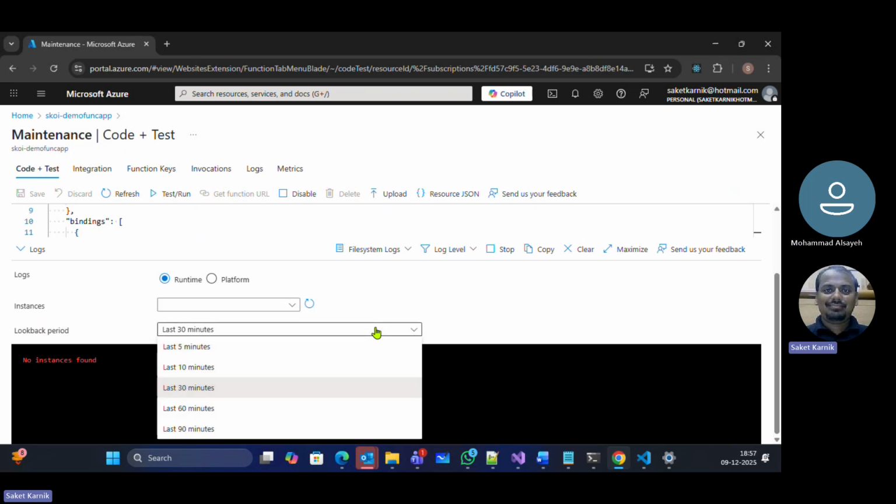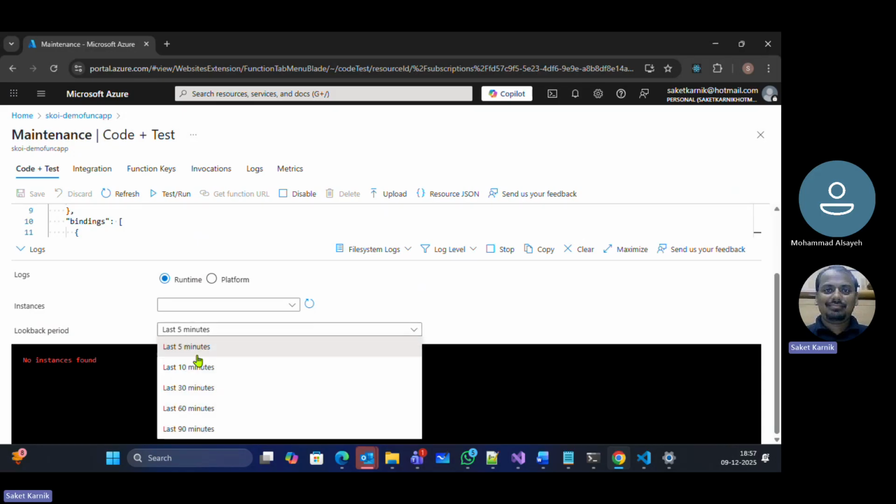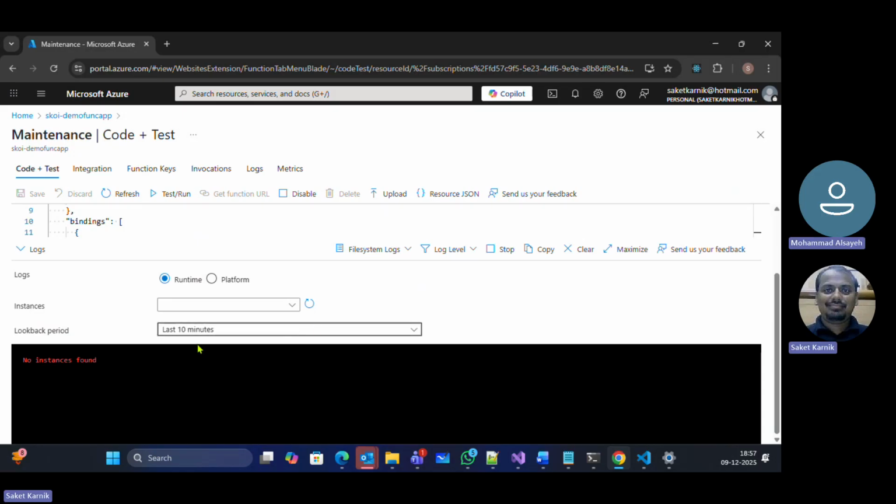period, right? And then you can basically find, say, the last 10 minutes, logs for runtime you want, logs for platform you want, and then accordingly it will show you the logs.